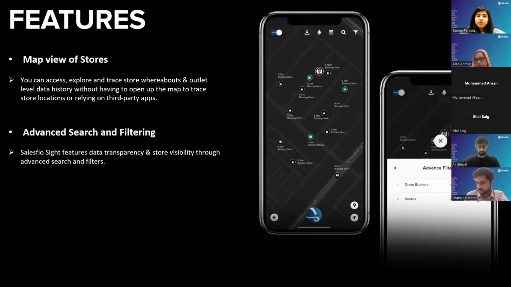Moving on, you get to see a map view of stores. So let's say you're performing a visit and you'd like to see where I'm standing and where all my stores are. You can see that on a map, and you also get to see your field team as well. For example, this is an order booker that is servicing a store nearby. If you would like to perform a market visit for that store near that order booker, then you can go. We've also provided an advanced search and filtering option to further specify any store that you would like to visit.